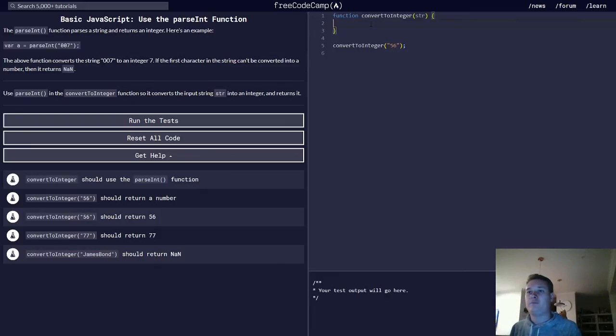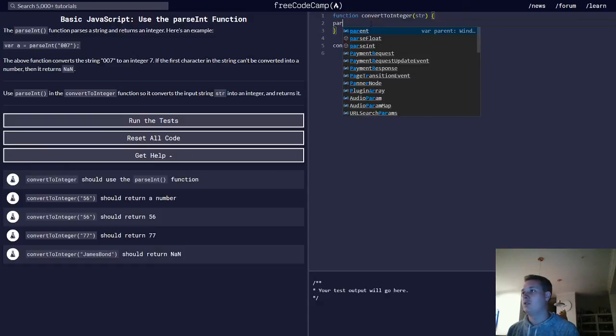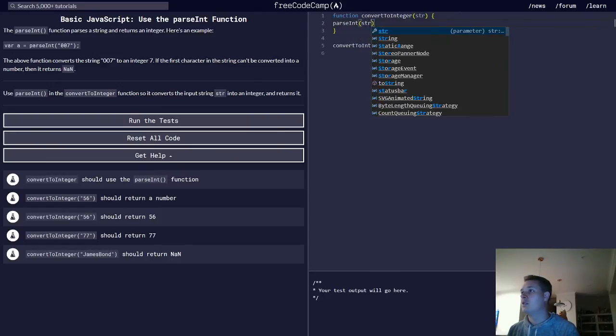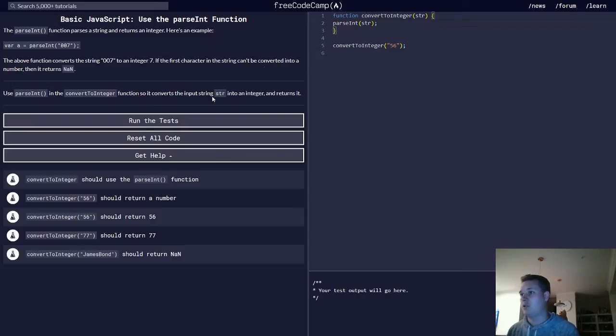Okay. Use parseInt in the convertToInteger function so that it converts the input string into an integer and returns it. So I assume we just go parseInt string.